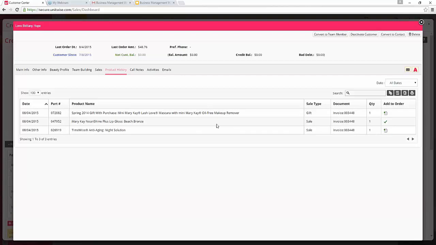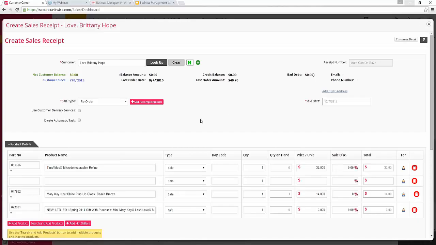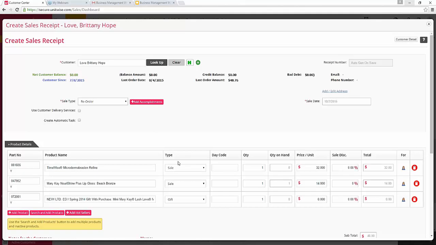So let's go ahead and add this lip gloss to this particular purchase. You okay with that, Brittany? Yeah, sounds great. All right, so we've gone ahead and added that to the order. And it's going to automatically add the standard gift with purchase option that we've already customized in the settings for UnitWise.